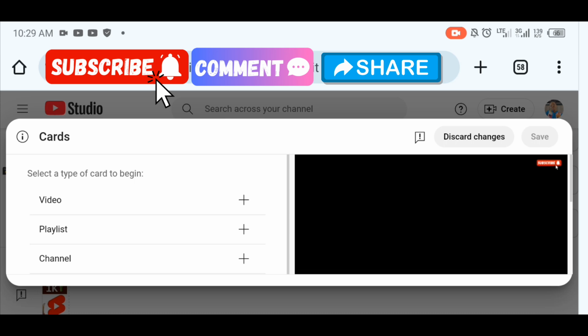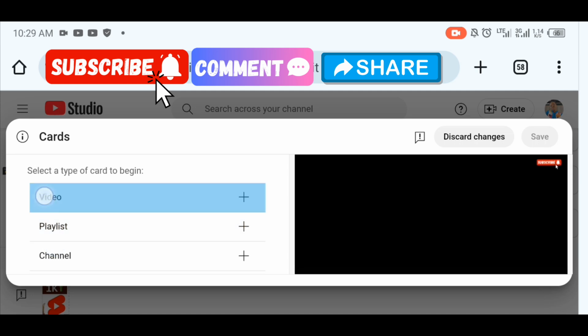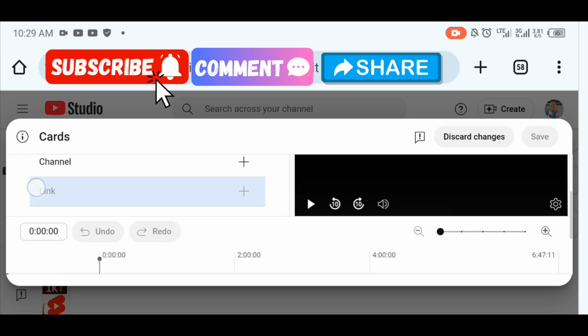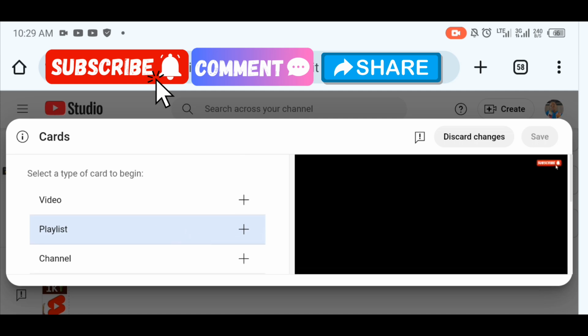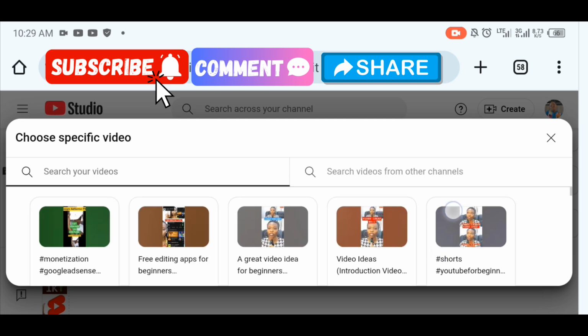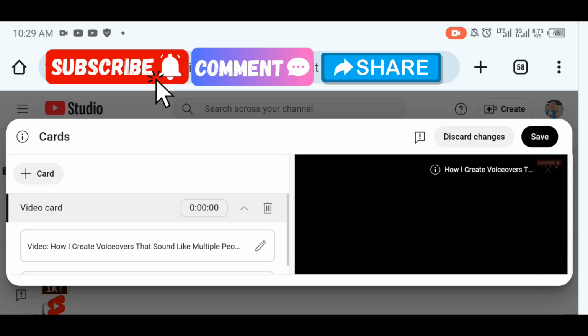Now let's move on to cards. You click on it. So guys, once you click on cards, this is what you're going to be seeing on the screen. You have to select the type of card to begin. You have video, we have playlist, we have channel, and we have link, right? So any of them works. But in this video, I will be showing you how you can actually put your video, you can put playlist, you can put channel into your videos. So now we're trying to pick a particular video. That is me picking one.